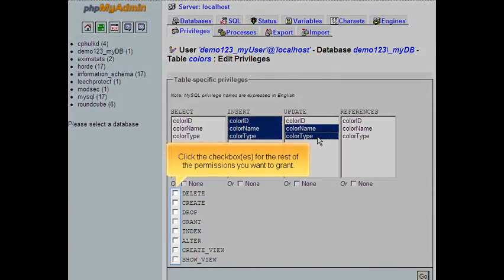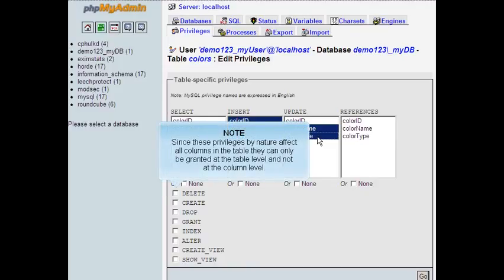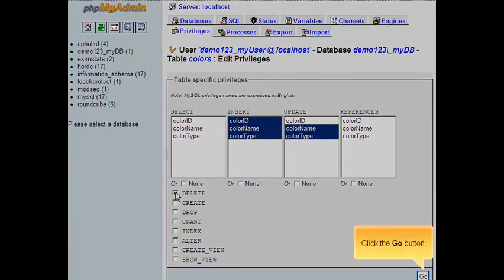Click the checkboxes for the rest of the permissions you want to grant. Since these privileges by nature affect all columns in the table, they can only be granted at the table level and not at the column level. Click the Go button.